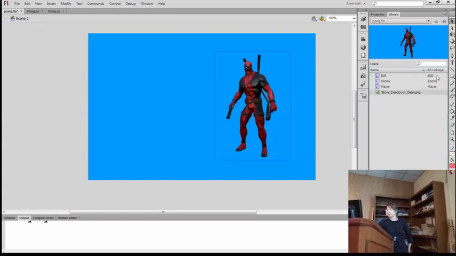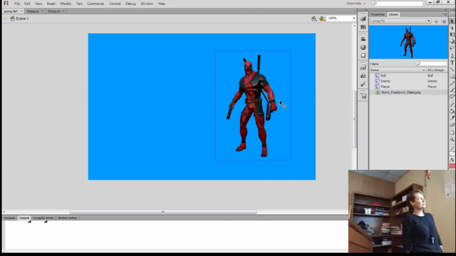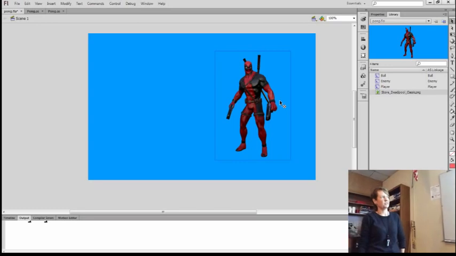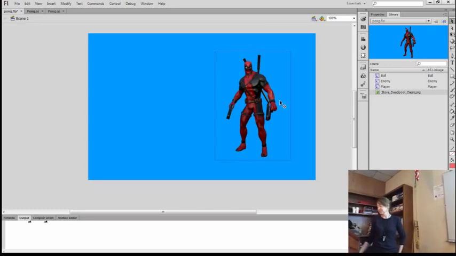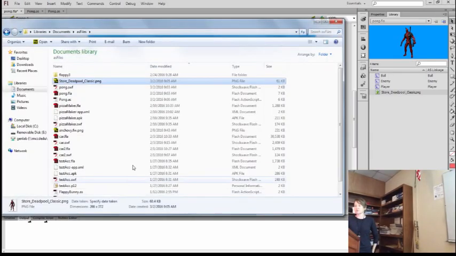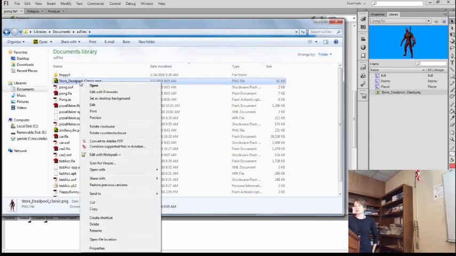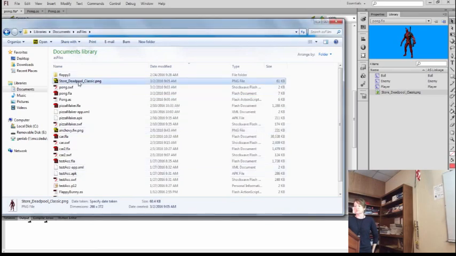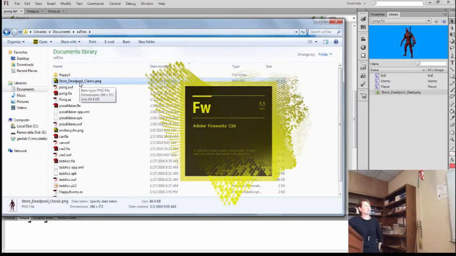And I can drag him out here. Now notice that his box is actually really large around him, so he's going to have a very large hit area. So actually I need to modify him first, to tell you the truth. Okay, so I'm going to delete him. I'm going to go over here and open him with Fireworks. You can open him with Photoshop. Some of my students prefer Photoshop.